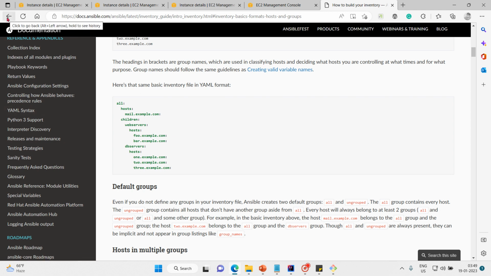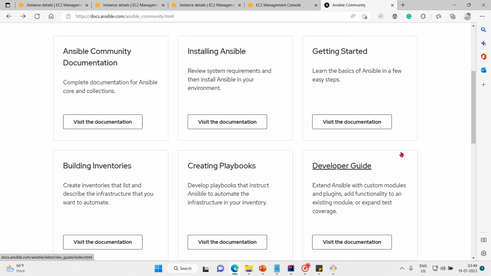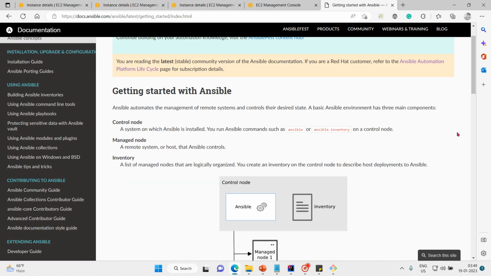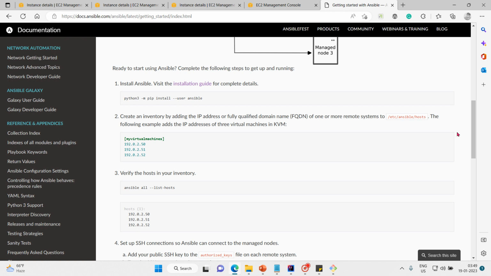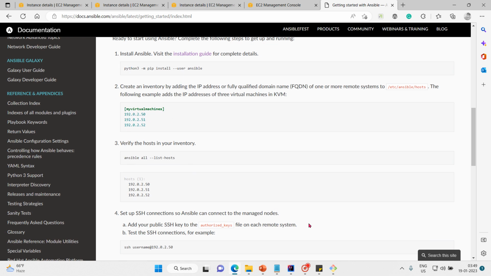Now, as we have seen the way of writing an inventory file, let's get back into our project and write the steps that we have to do. First thing, the installation. The installation has been done. Here they're mentioning using the pip Python package, whereas we have done it using Linux commands. So that's done. Then they're mentioning grouping.